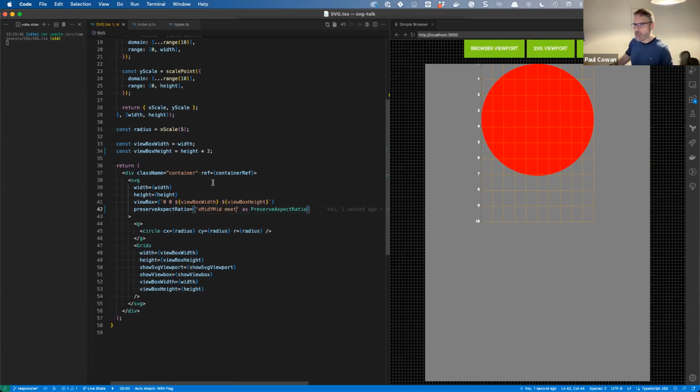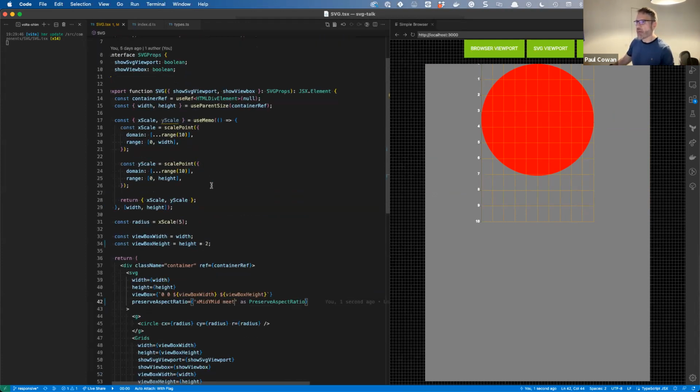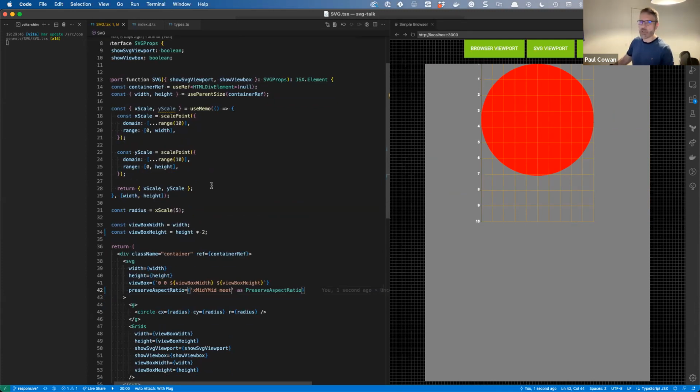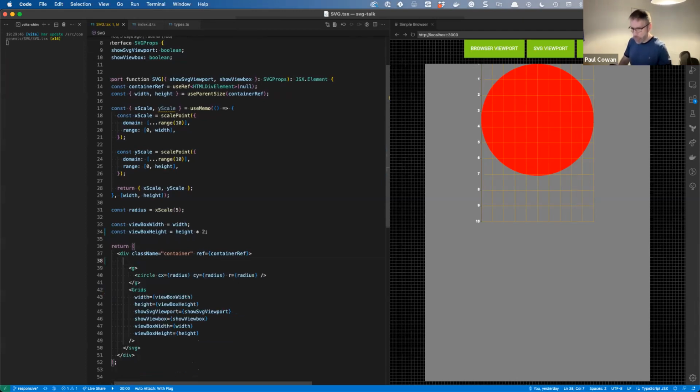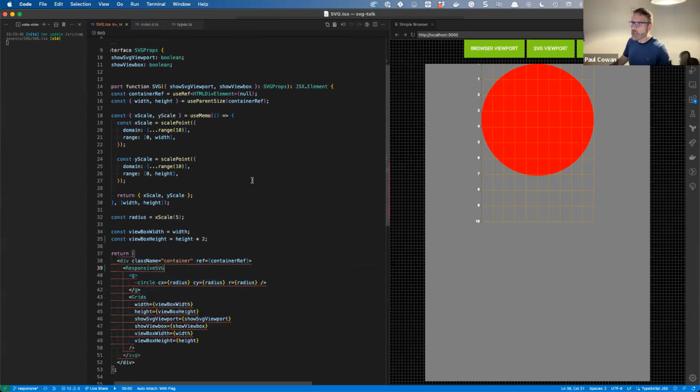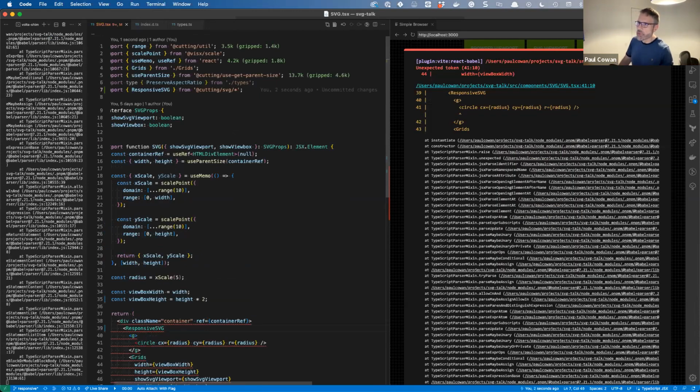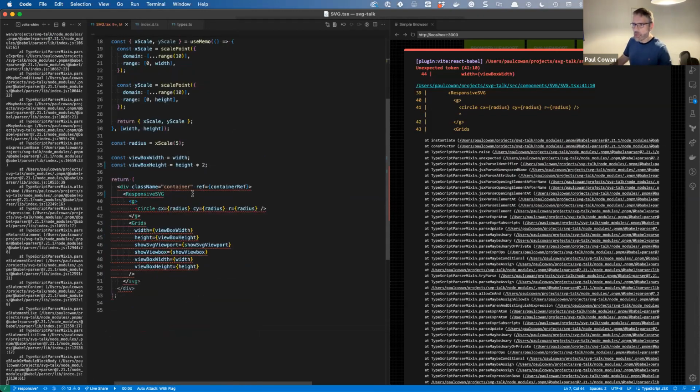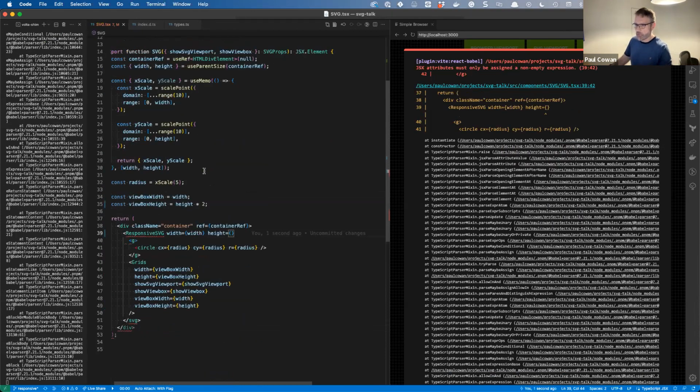I've created a component that means I don't even need to think really about responsivity anymore. I called it ResponsiveSVG. VS Code always puts the wrong import in for my stuff. And all we have to do is give it a width and a height, which is coming from my useParentSize hook.